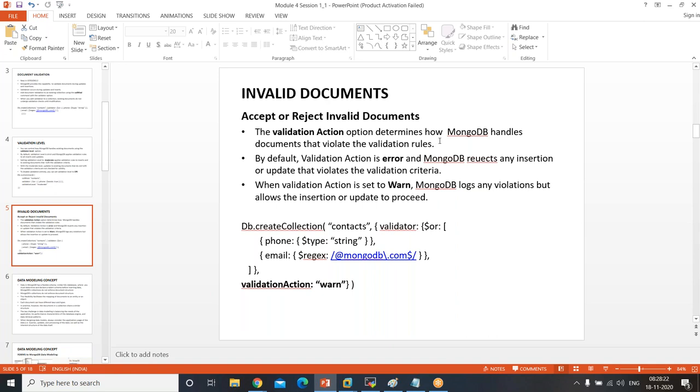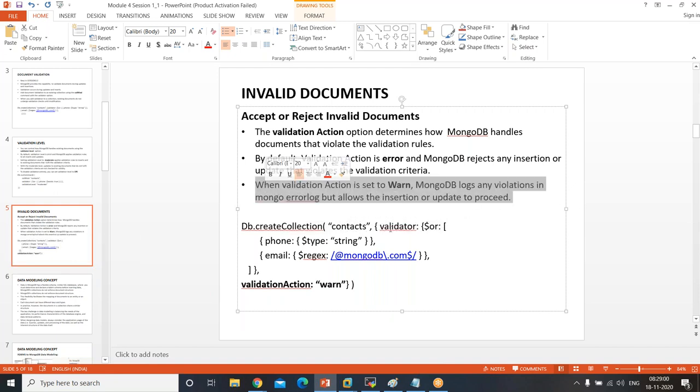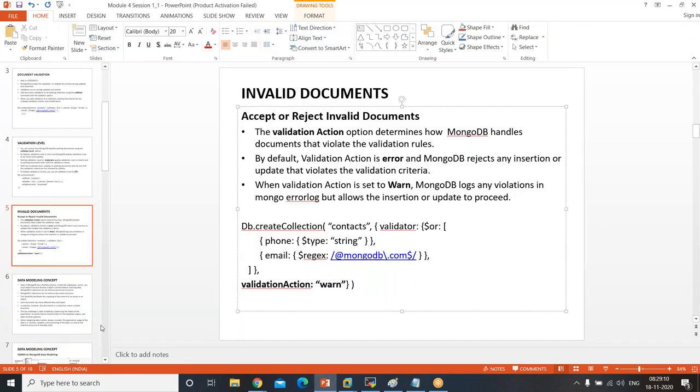The validation action option determines how MongoDB handles the documents that violate the validation rule. By default, validation action is error. MongoDB rejects any insertion or update that violates the validation criteria. When validation action is warn, MongoDB logs any violations in the error log but allows the insertion and updates to proceed further. This we have seen already. And if you wanted to change the validation action to warn, that also I kept, every syntax here. Validation action, validation level, both we have seen that, right? This will come out of it.